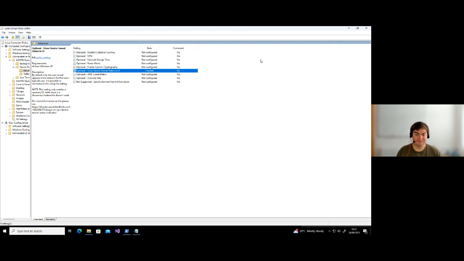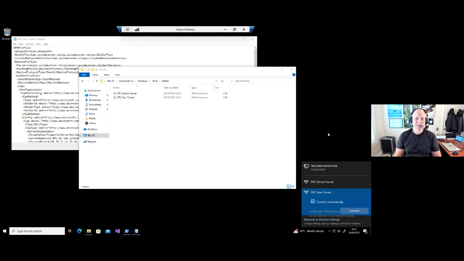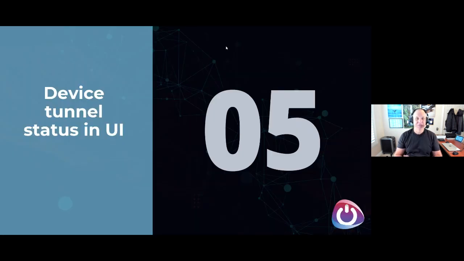I have had customers say, well, the user shouldn't know or care about the device tunnel, so we don't want to show it to them, and that's the default. But then I've had other customers who, maybe they're just doing a device tunnel only, and we don't recommend that, but that's a supported scenario. You can certainly do that. And if that's the case, then you would absolutely need this feature.